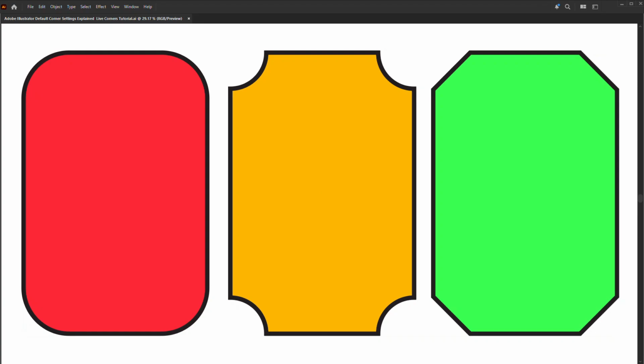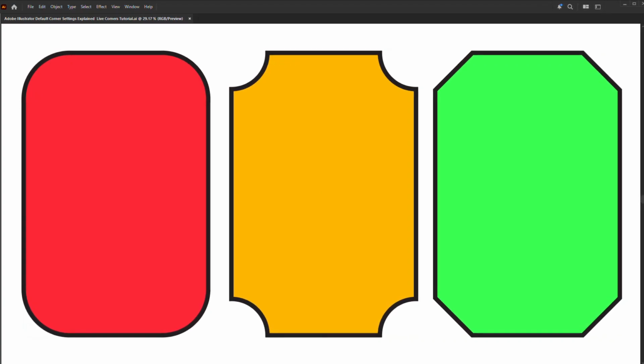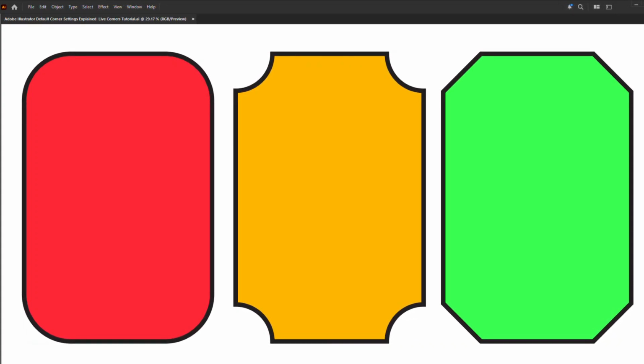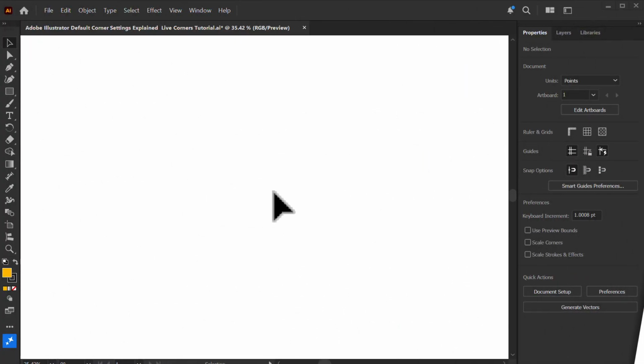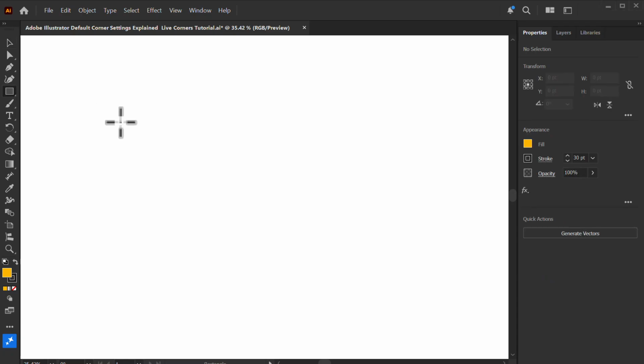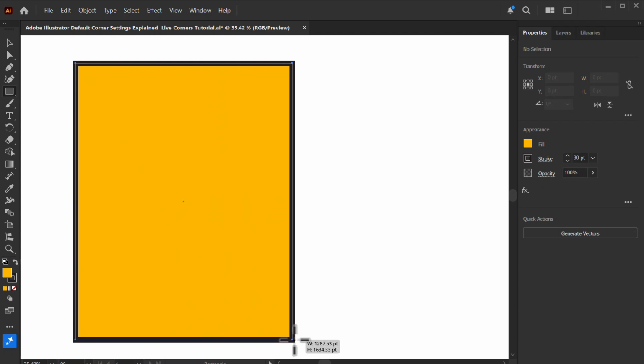How to use live corners in Illustrator to create perfect rectangle shapes. First, select the rectangle tool and draw a rectangle.